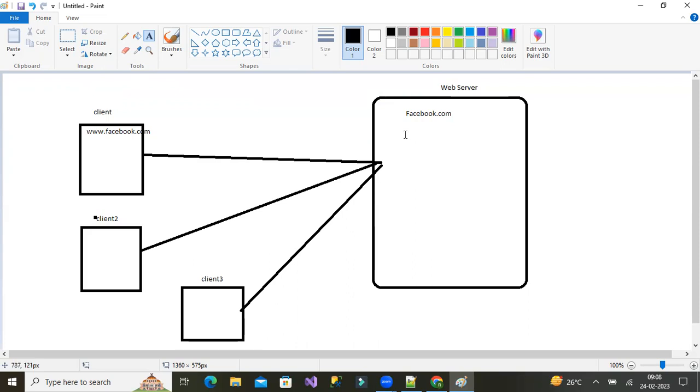Okay, so here our application will be deployed only once. Here we have only one application deployed into this machine. Now it is being shared by multiple clients. It means the same server resources are being shared by multiple clients.